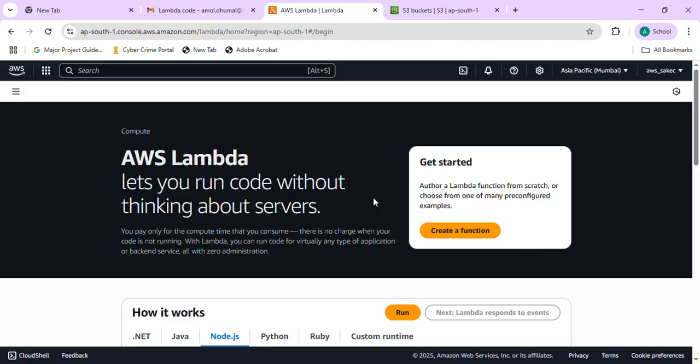What are the advantages of the Lambda function? It is a serverless facility. It means that users do not need to manage the servers. AWS handles all the infrastructure itself, so there is no need to handle the servers.